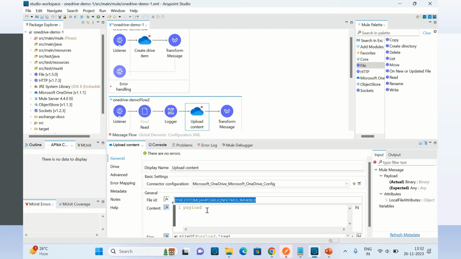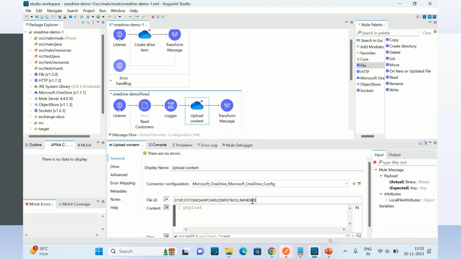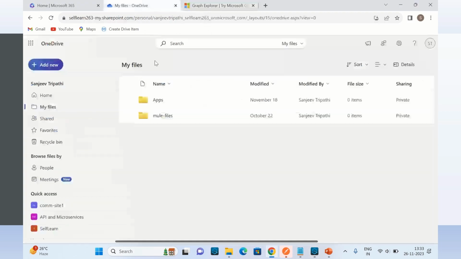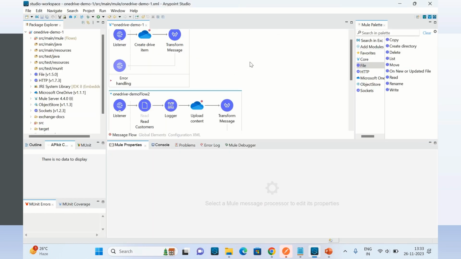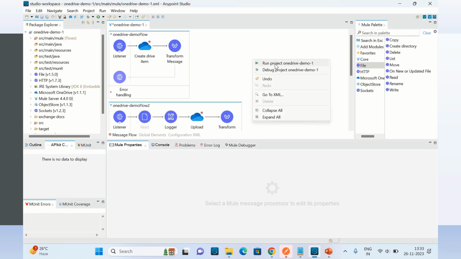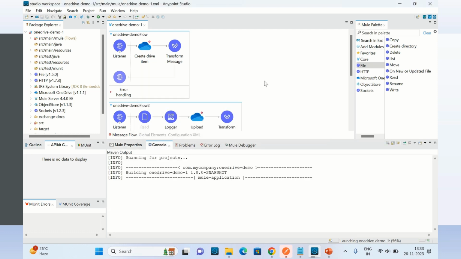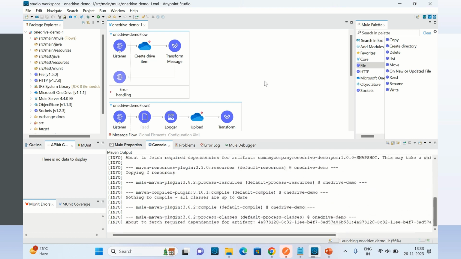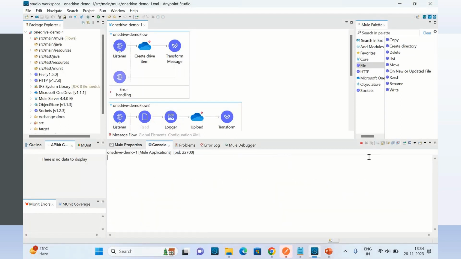So we are going to upload the payload from here, customer.json, and then we will put in this file ID. That is nothing but the customer.json that we are going to create here. Let me run this. I'm running the application. So the application has been started. Let me clean the console.